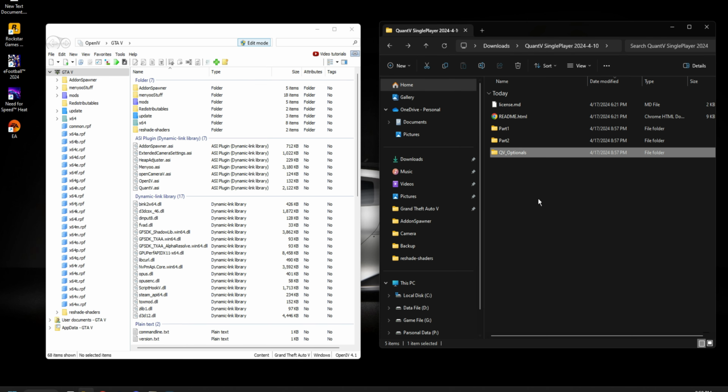You can see no volumetric clouds. And raindrop also doesn't work. Now let's go fix it.